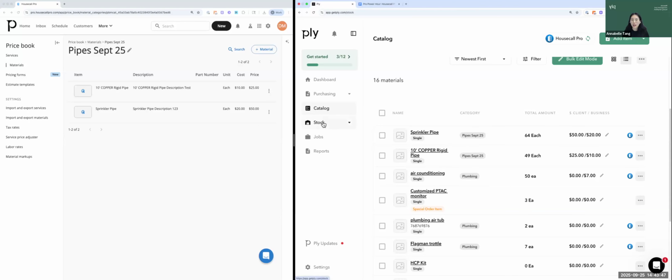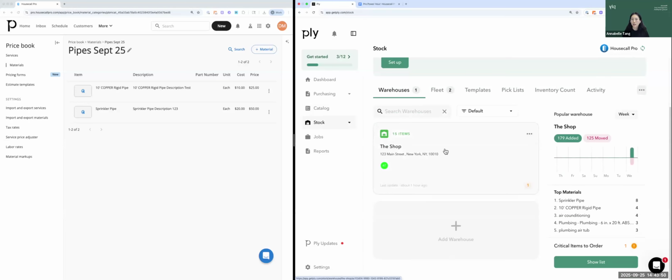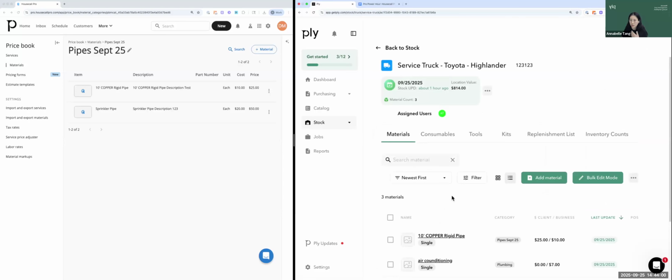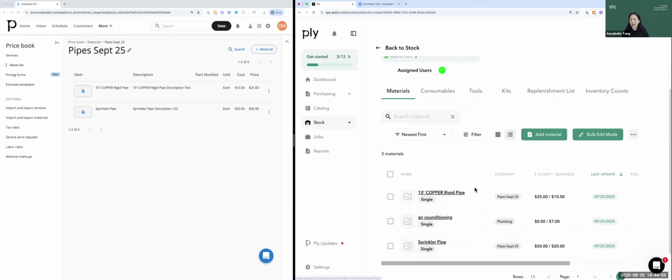And since this is catalog, I'm going to go into my stock and figure out, okay, for this job, I'm a technician, right? So I am on one of my trucks. This is my truck, my service truck. I'm a service technician. In here, I have my materials. This is an admin view. On the mobile app for technicians, they will also be able to see that they have these materials on the truck too, if they do have the materials, and update them accordingly.